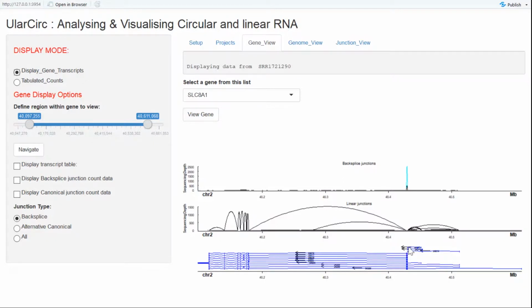Our annotation confirms that this gene is transcribed from the negative strand, denoted by these arrows. So this is the 5' end. This is the 3' end. Our exons are the little solid blocks, and introns are the lines that join the solid blocks.